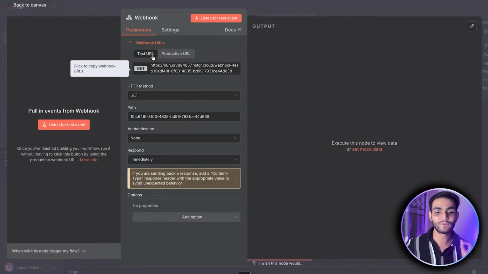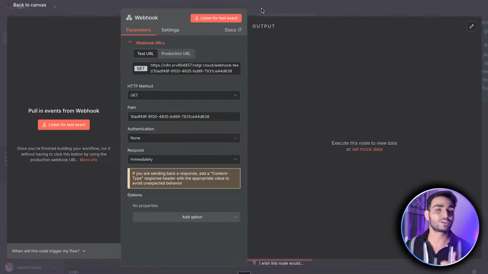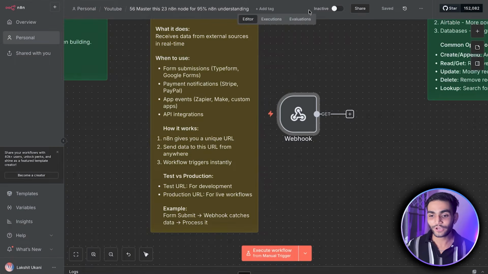If you go inside, we have a test URL and a production URL. The test URL is just to test whether the trigger is working properly or not. When you switch to the production URL, you need to make sure your workflow is in the active state.